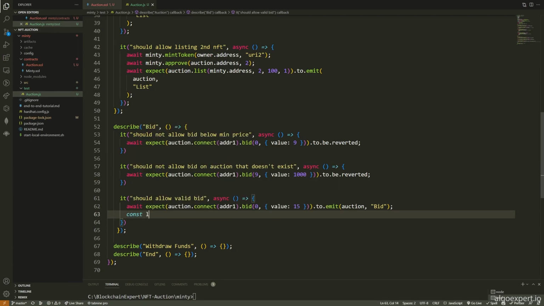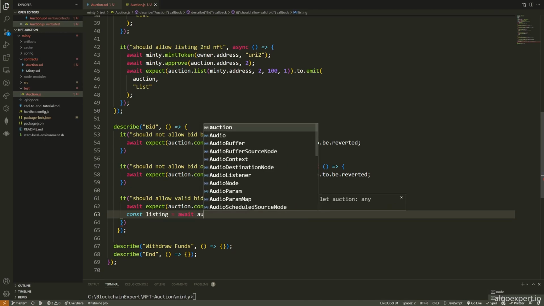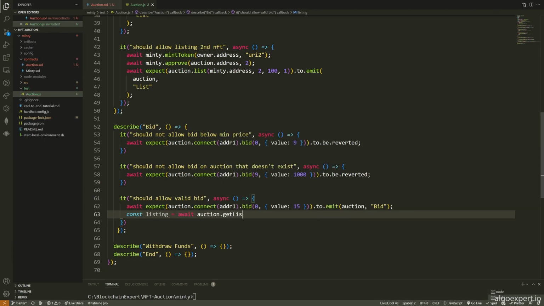Then if we want to make sure that all of our listing information was actually updated, we can do the following. We can say const listing is equal to await, and then this is going to be auction.getListing and then 0. And actually, to make this a bit more clear, I'm going to say const, and then I'm going to write out all of the values that are returned by this getListing function.